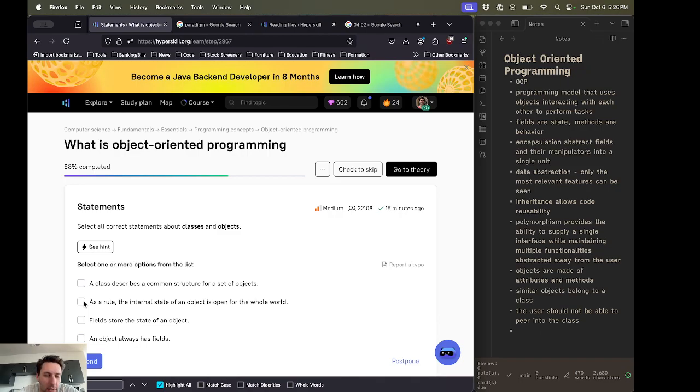Come on, we're almost there. Select one or more options from the list. The class describes a common structure for a set of objects.